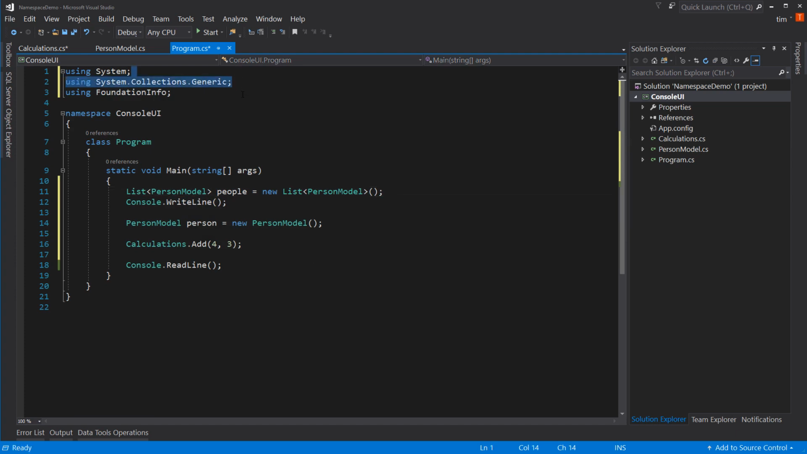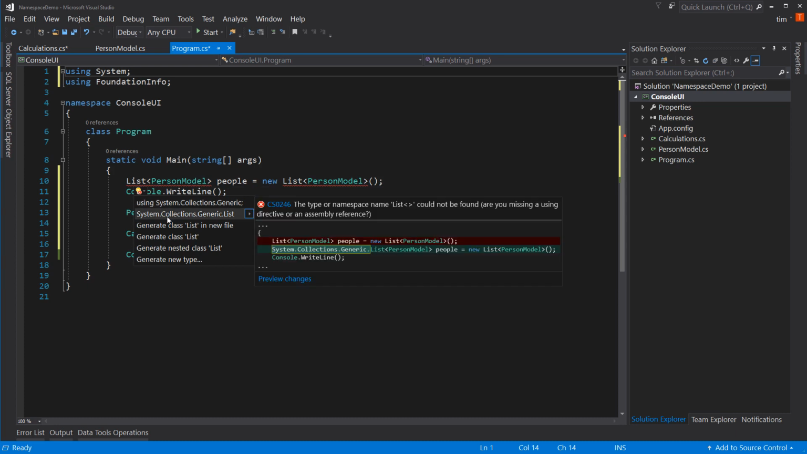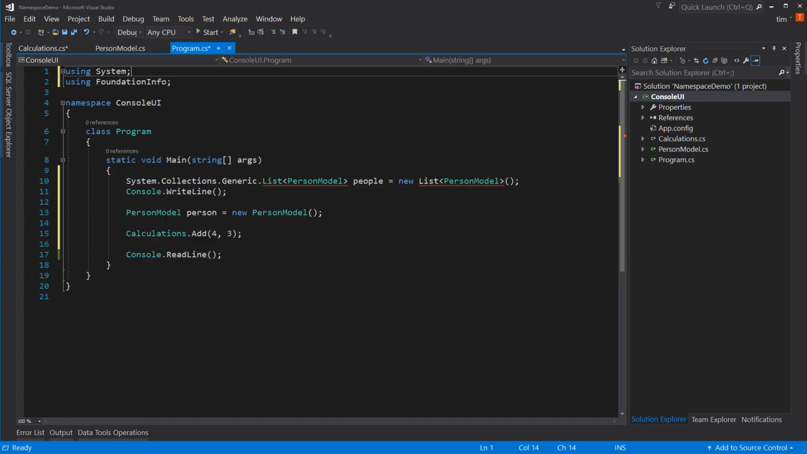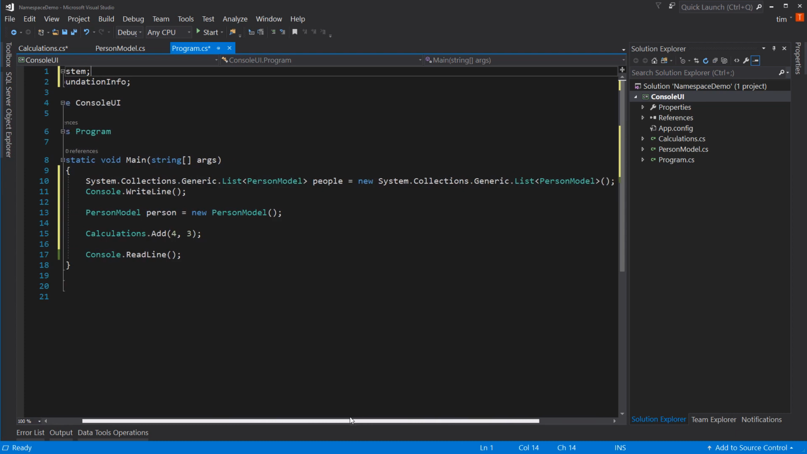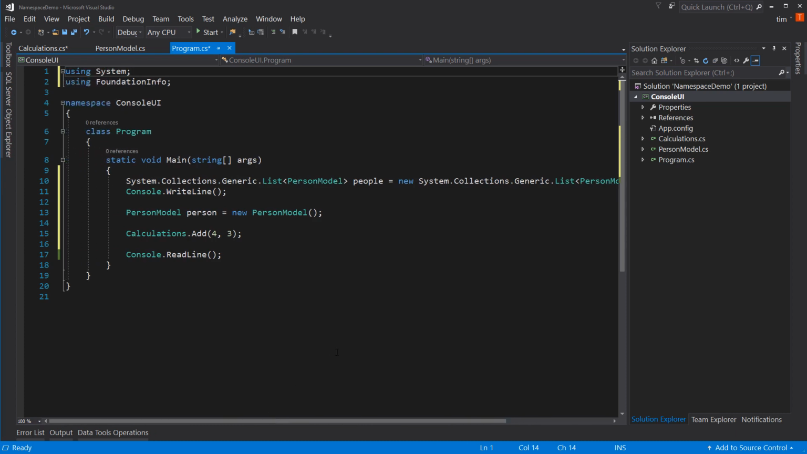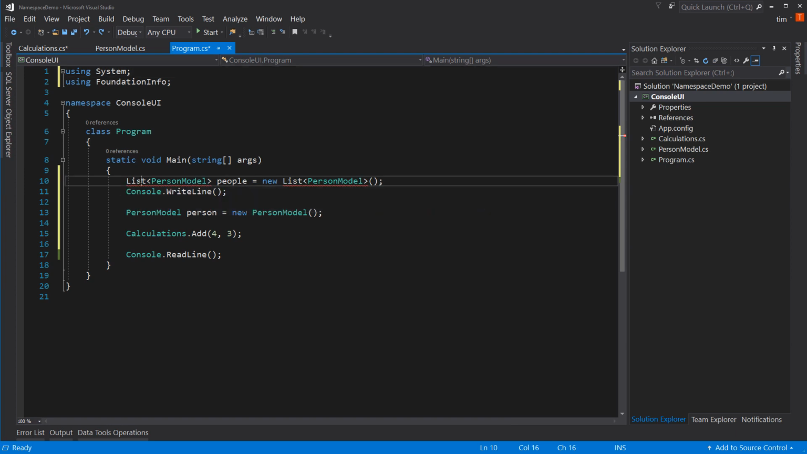But if I didn't want to do that, I could come down here and try again and say, let's change that to the fully qualified name. I have to change it over here as well. And isn't that a pain? System.Collections.Generic.List. Twice. That's frustrating. So no, I don't want to do that. I want my using statement at the top instead.